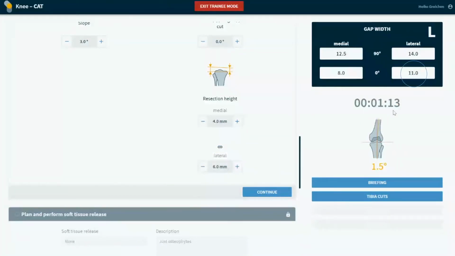So 11 is normally in a varus knee on the lateral side the number you want to be in the range of, and in the valgus knees it is then the medial extension gap size. So now all the parameters for the tibia are set, and we can press continue.